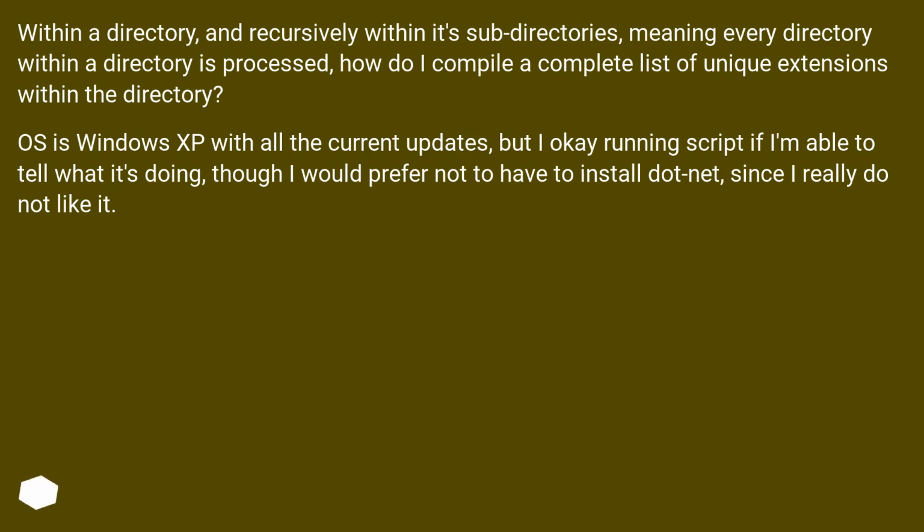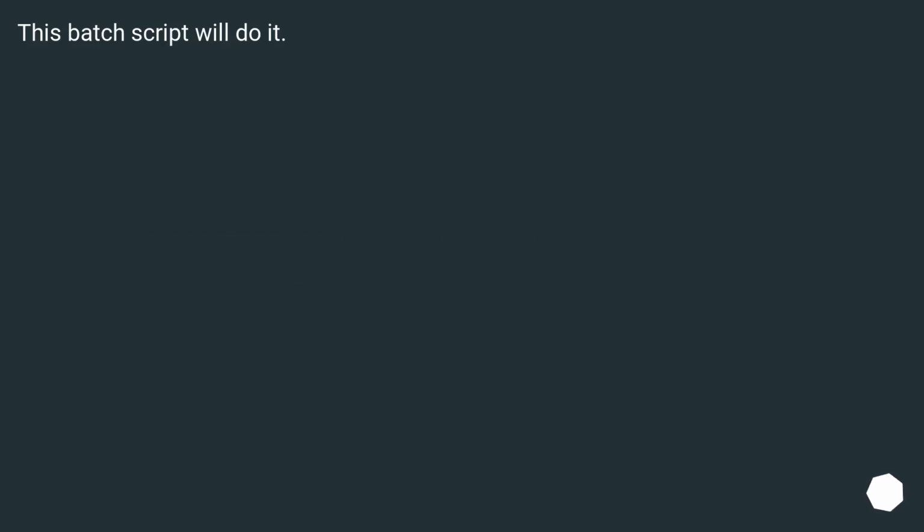OS is Windows XP with all the current updates, but I'm OK running a script if I'm able to tell what it's doing, though I would prefer not to have to install .NET, since I really do not like it. This batch script will do it.